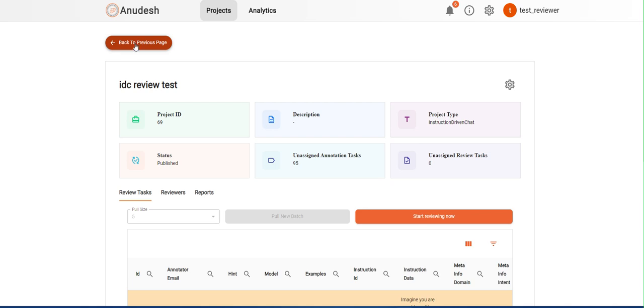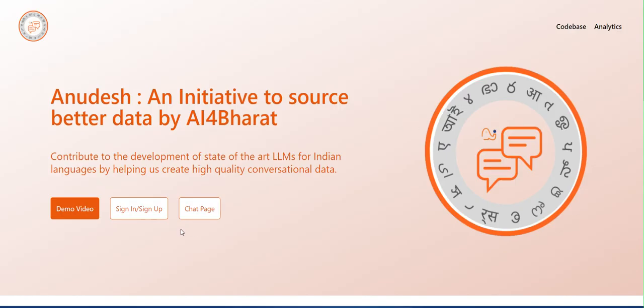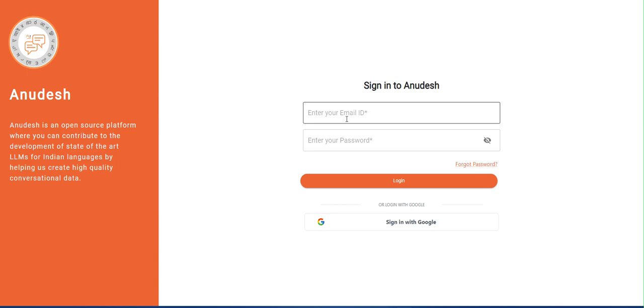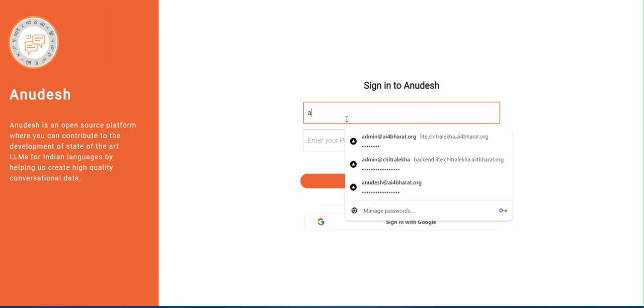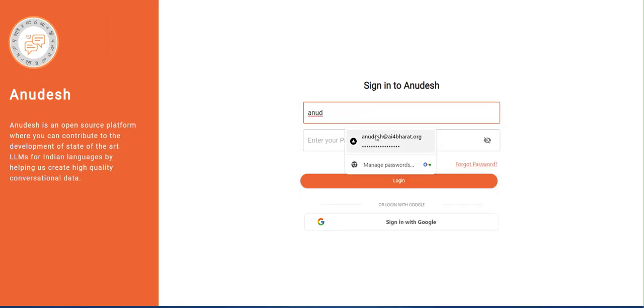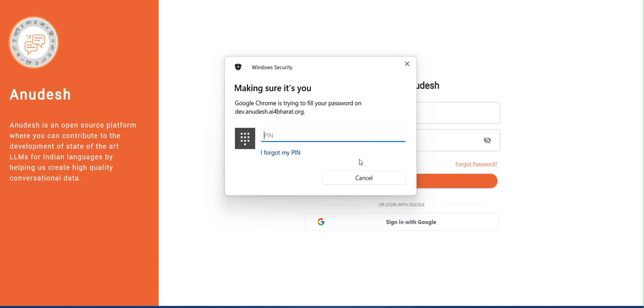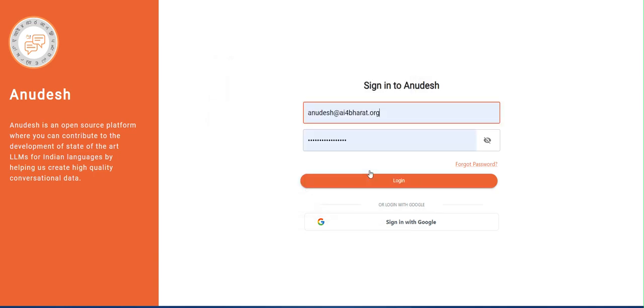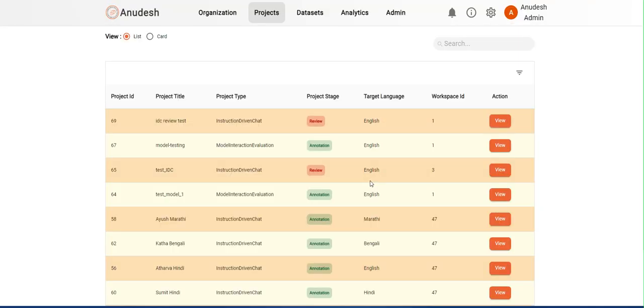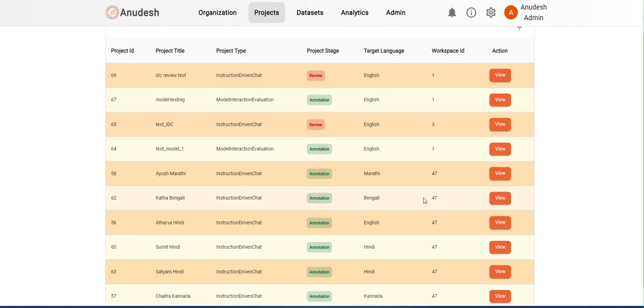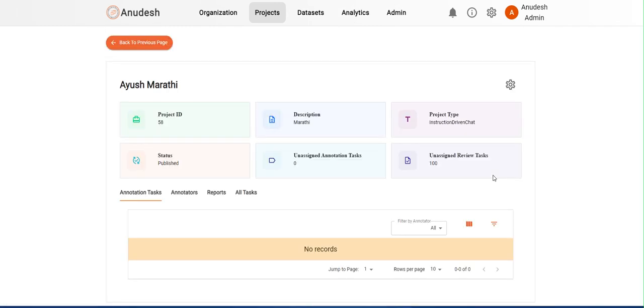No, no. The review flow can be enabled anytime. Maybe I'll just show it to you. Let's consider this particular project. In this case, the review flow is enabled right now, but let's consider some other project, for example this project, Ayush Marathi. In this case, there are 100 tasks which are completed by Ayush.